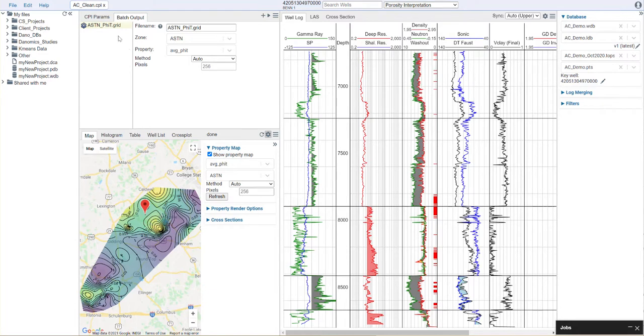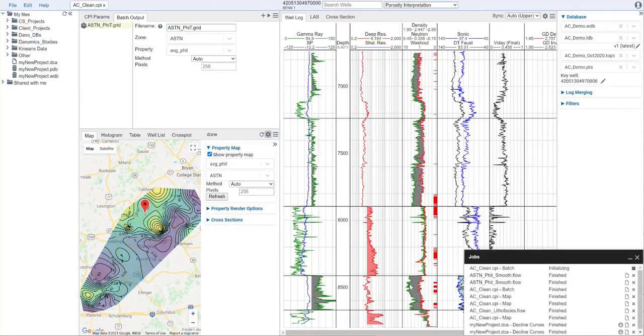So to do this, I'm going to start off by exporting a grid here. I've come to my batch output, I've added a grid output, and I've selected the zone and the property here. I then hit the play button for the batch output. This pops open the menu here, and it'll say initializing, running, and then finished. This project has about 70 wells, so this will take somewhere between 20 and 30 seconds.